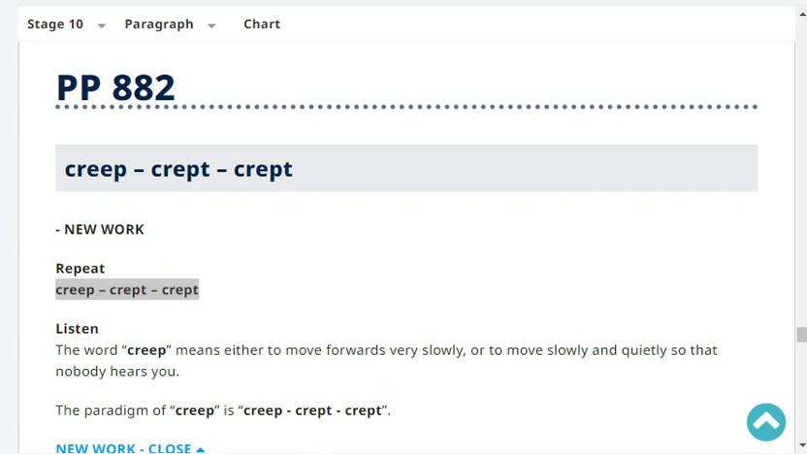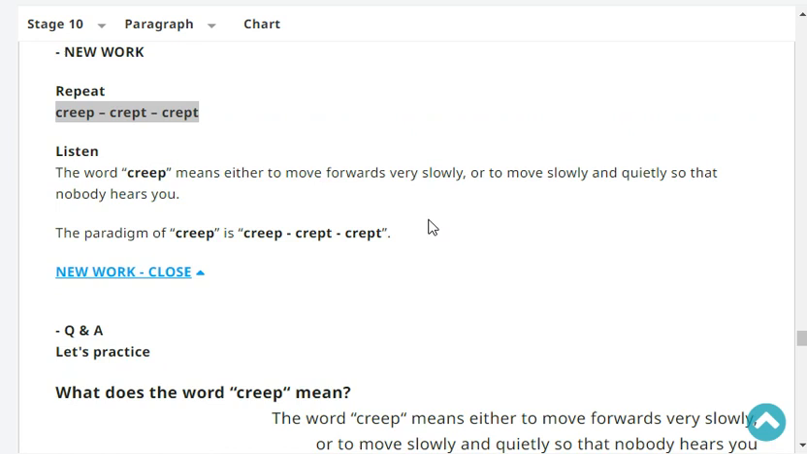Creep, crept. Very good. Okay, listen. The word creep means either to move forwards very slowly or to move slowly and quietly so that nobody hears you.